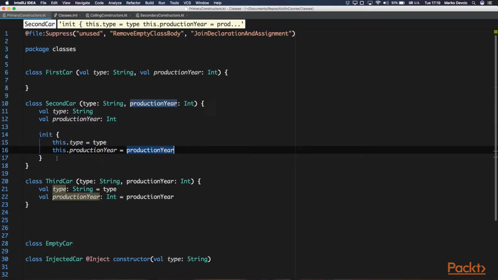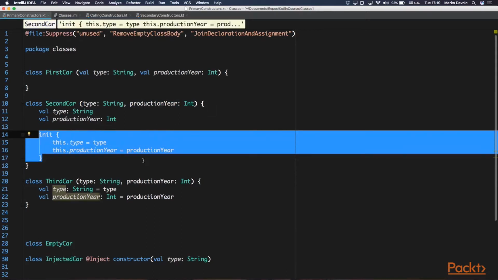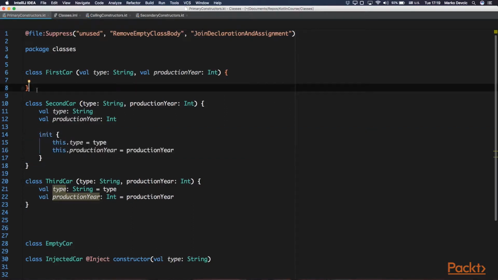The initializer block should be used if you need some additional logging or some additional initialization that you don't have inside of the constructor, or if you want to perform some other logic or call some functions. The first example is the preferred way of defining a class with properties, and it's way more concise.